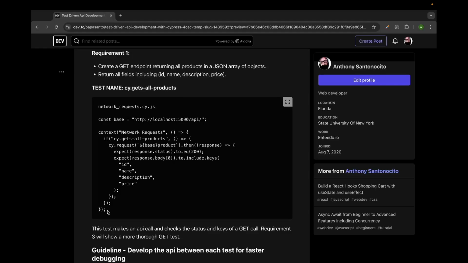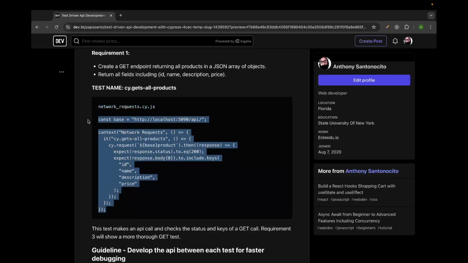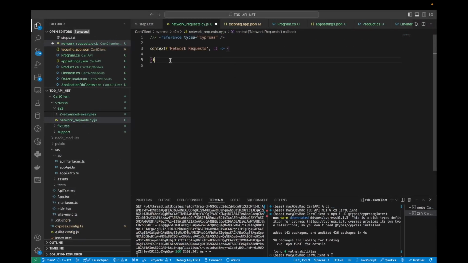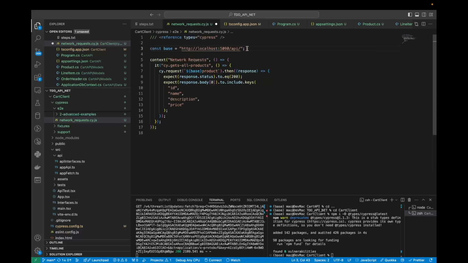And here we have the code. Let's take a look at the code and see what it's doing. So first we have base, that's the local host where the API is going to be located. Then we have our context, and this is our network request context. So everything within this context should have to do with network requests.